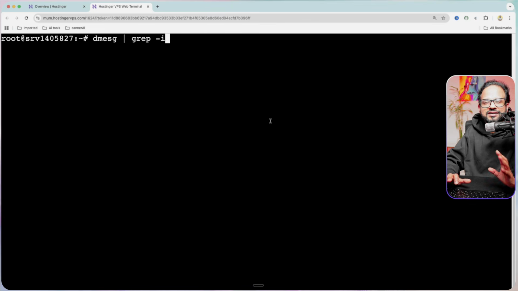Let's say there are some memory issues and you want to check if there was some process that has been killed because of memory. You can search for keywords like OOM, which is out of memory. When a process is killed because of memory, you will get the OOM killed error. Or you can do a pipe and kill, or you can search for fail. I'll show you what each of these is doing, so don't worry about it.